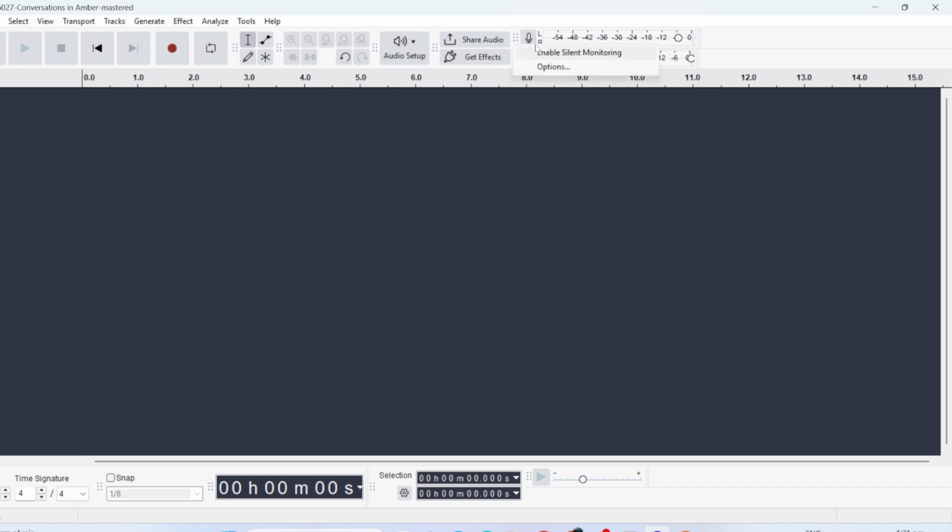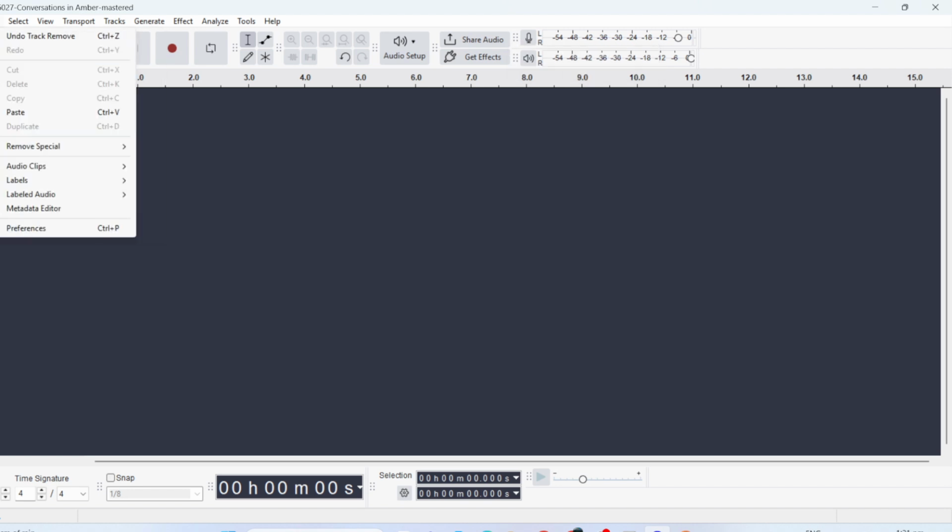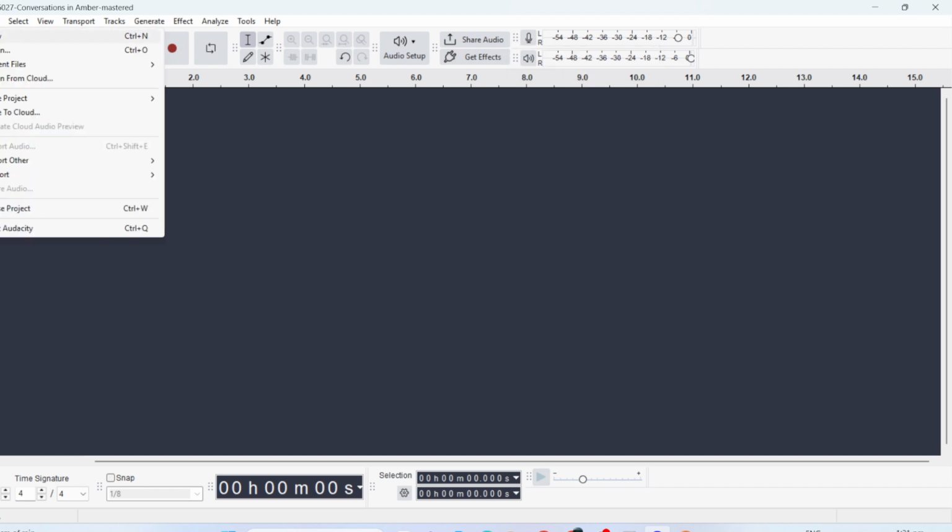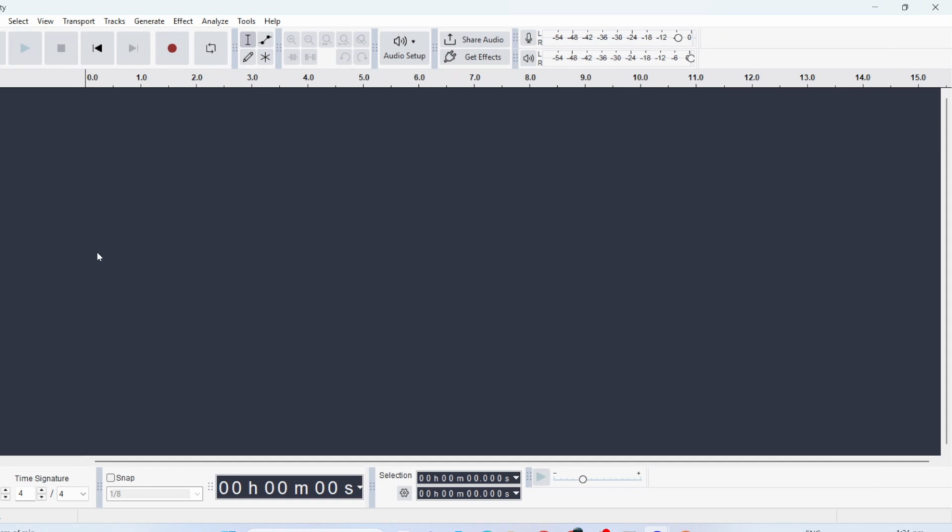Now, we're going to move on to creating a new recording. To do this, navigate to File in the menu at the top of your screen and select New. This sets up a fresh project ready for you to start capturing audio magic.